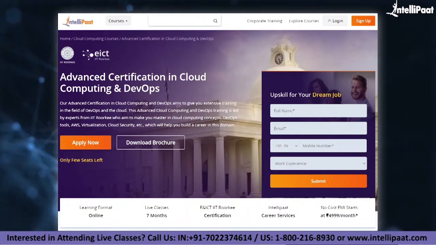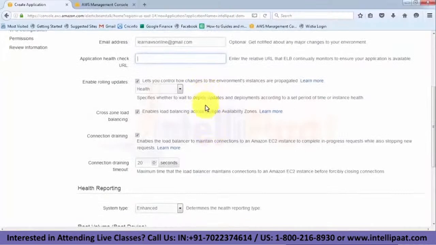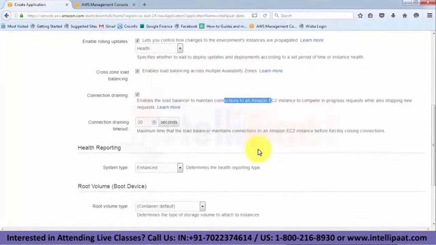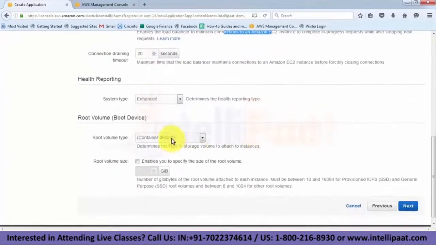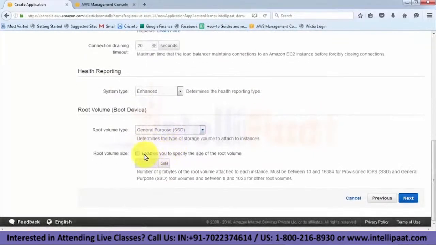Now, let's continue with the session. Automatic updates, health checks, cross-zone load balancing, connection drainage, everything you would be supporting here. What would be your root volume? Do you want to say magnetic or general purpose? Provisioned, I say general purpose. Do you want to specify a size of the root volume? I say no, go ahead, whatever is default, I would use that.